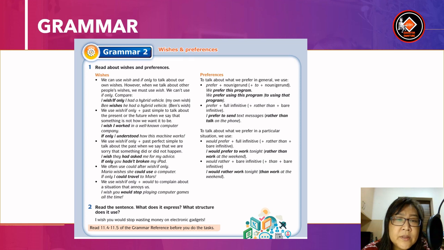We use wish or if only plus past simple to talk about the present or the future when we say that something is not how we want it to be. I wish I worked in a well-known computer company. If only I understood how this machine works. We use wish or if only plus past perfect simple to talk about the past when we say that we are sorry that something did or did not happen. I wish they had asked me for my advice. If only you hadn't broken my iPad.